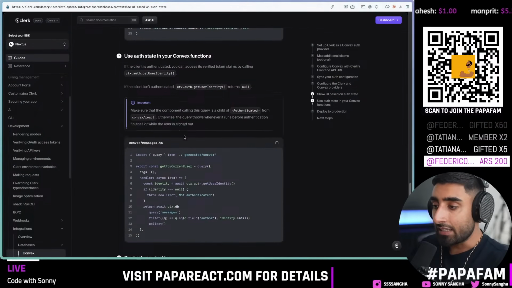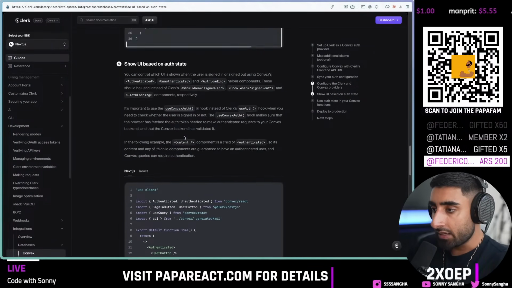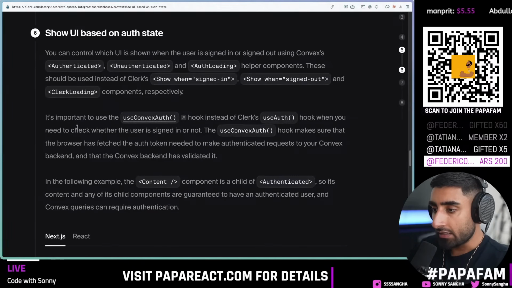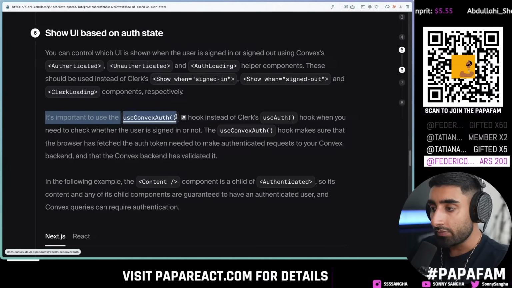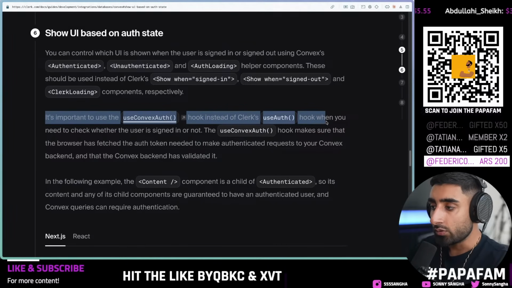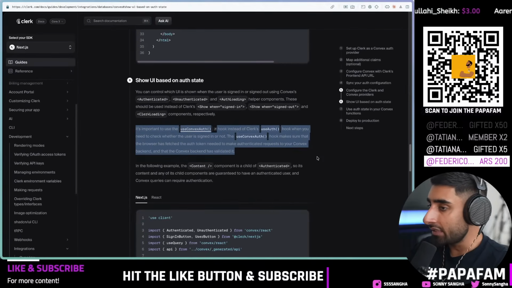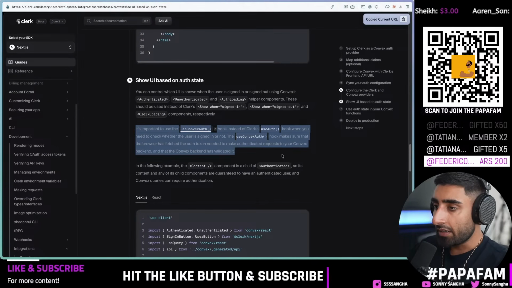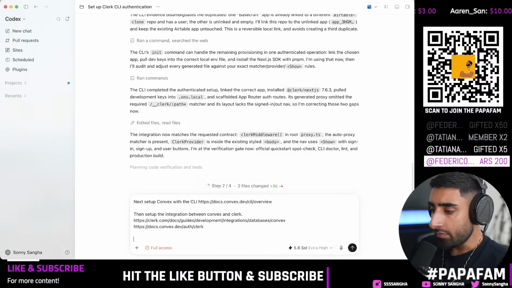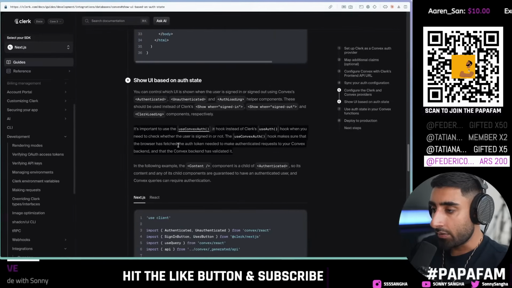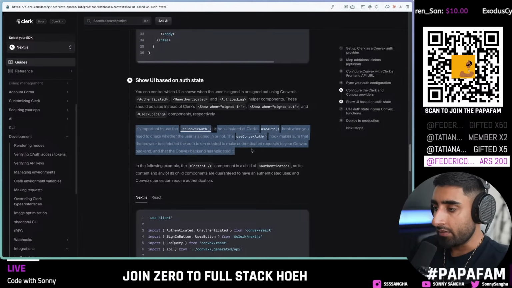So when you do things like that, you can see that there are actually sometimes little caveats. Here we can see, it's important to use the useConvexAuth hook instead of Clerk's useAuth hook. And this stops a very, very important race condition, which AI would never tell you, okay? So I'm going to copy the entire URL and paste this in. And I'm also going to paste in this snippet right here, right?